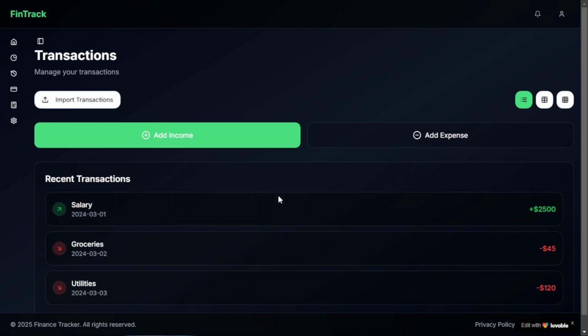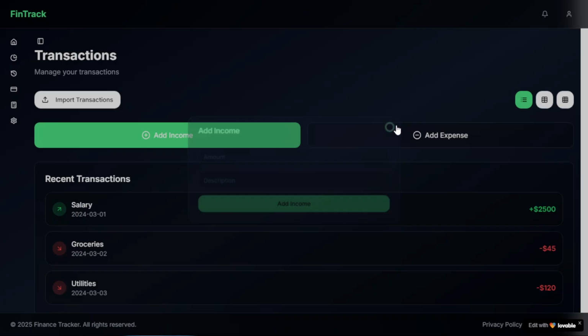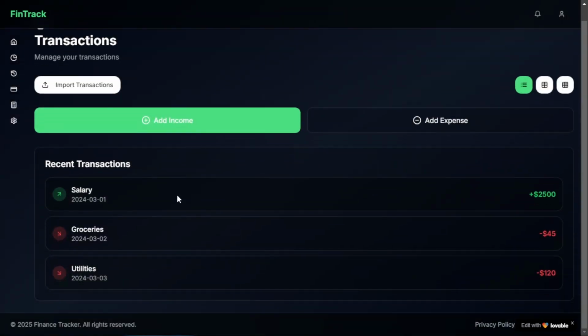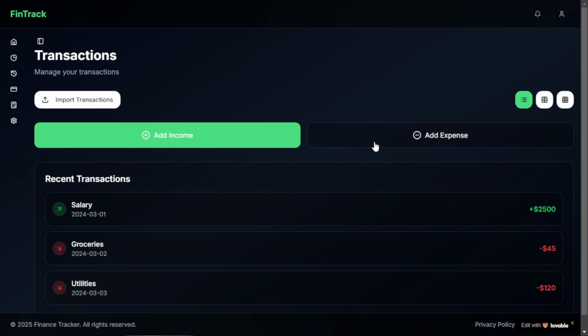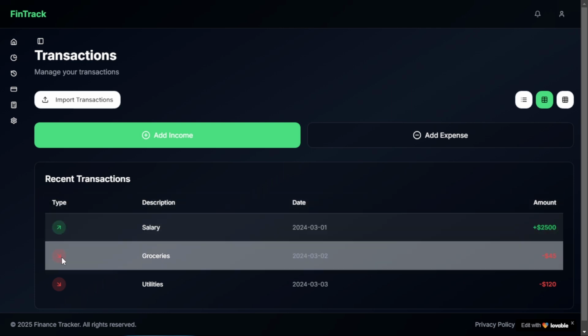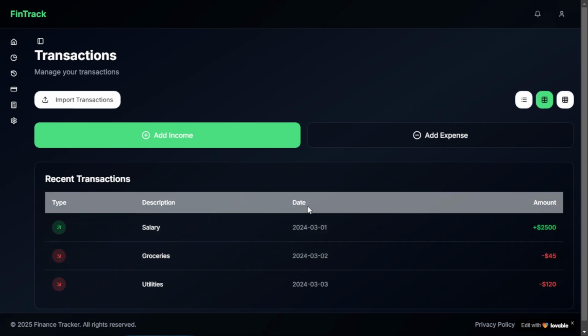But over here, you can, of course, add income and add expense, the same functionality from the dashboard. And here you would be able to see recent transactions. And not just that, I do have a couple more things here. This is the list view. This is a table layout. You can see recent transactions still. You can see the type. You can see description. You can see dates.